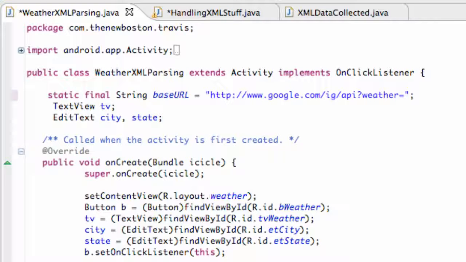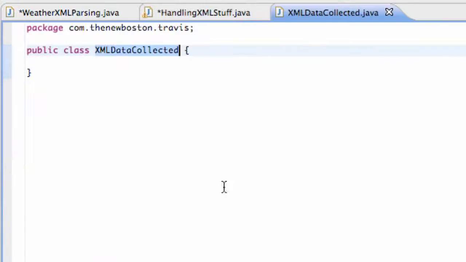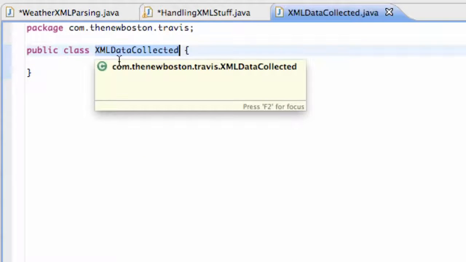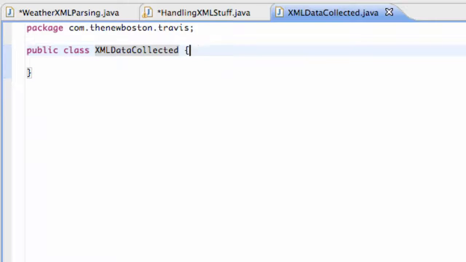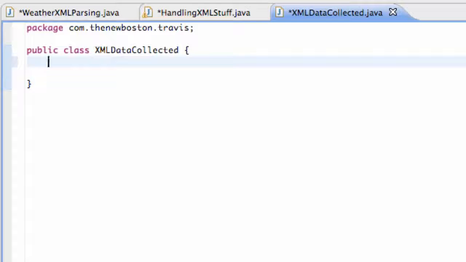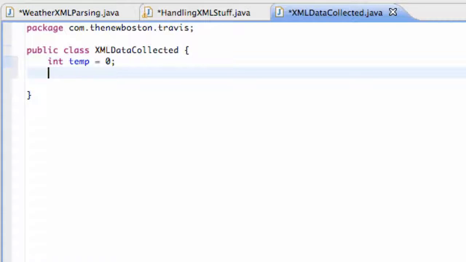What we're going to do before we actually start working with the XML parser is get our data collected class set up, which we call the XML data collected. All we want this class to do is have our variables for our city and our temperature. So our temperature is going to be an int, and we're going to call this temp, and we're just going to initially set this equal to 0. Just in case we can't parse the data from XML, we're going to return it as 0 or an error message of some sort. Haven't figured that out yet.